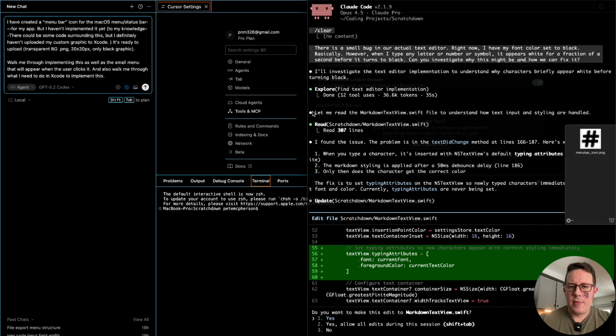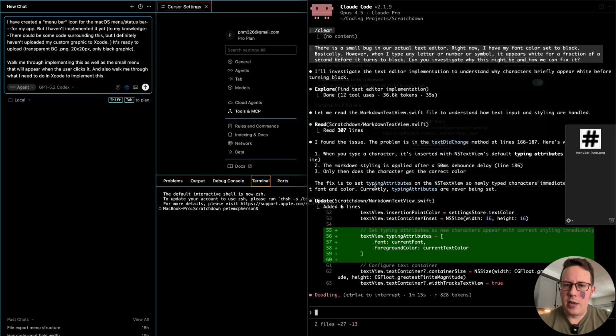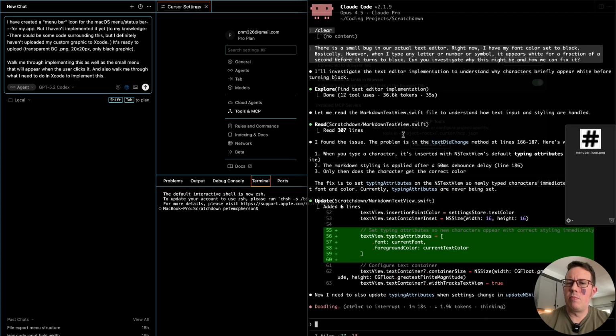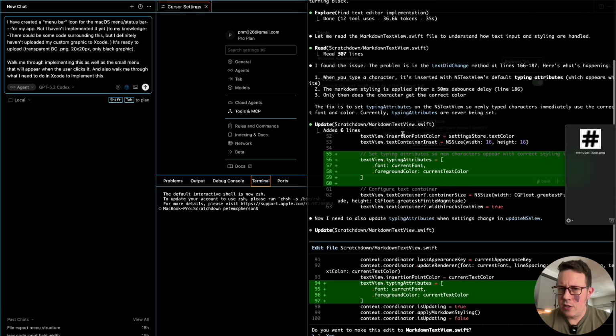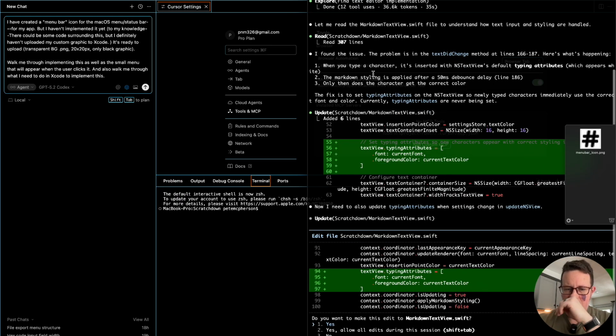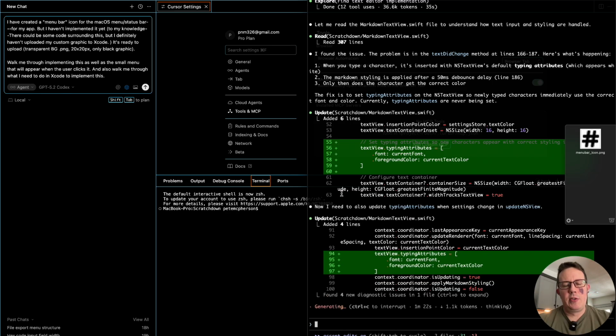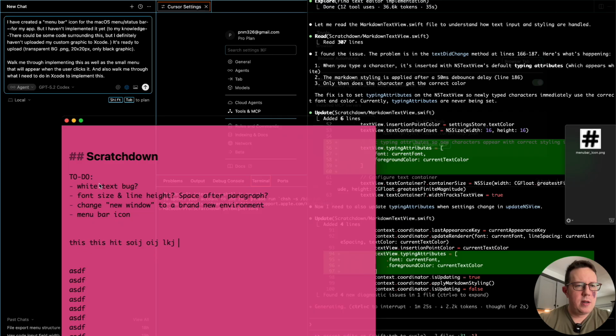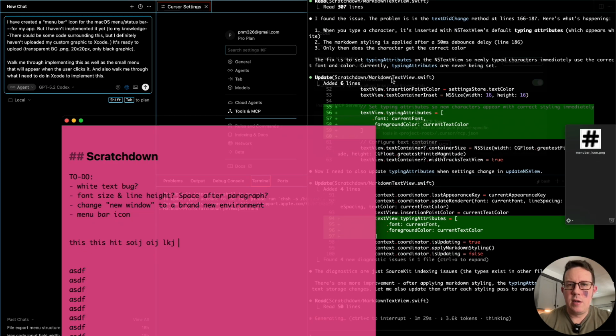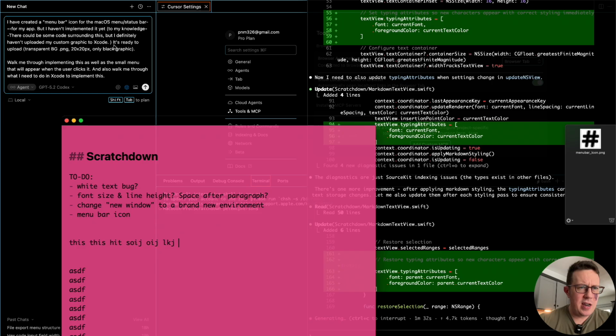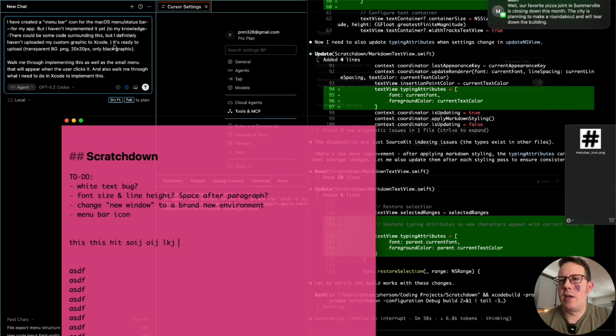Oh, you know what? We could just do that one in, what's it called? Claude Code right here. I found the issue. The problem is, text did change? That's weird. When you type a character, it's inserted and the markdown styling is applied after, and so on. That's interesting. Okay. Oh, wait. Keep it working. All right, we'll see if this one works right here, and then we'll run this one in Claude Code just because it already has Context7, and I don't feel like setting up the MCP. MCPs are annoying in Cursor. I don't know, they're annoying everywhere.